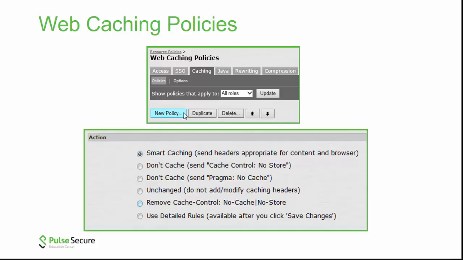Another action is Don't Cache. Send Pragma no-cache. Selecting this option prevents the user's browser from caching files to the disk. It's important to note that sending the no-cache headers for many types of attachments, PDFs, PowerPoints, or streaming files, for example, makes Internet Explorer unable to render the documents because the browser must temporarily write these documents into the cache to render them.